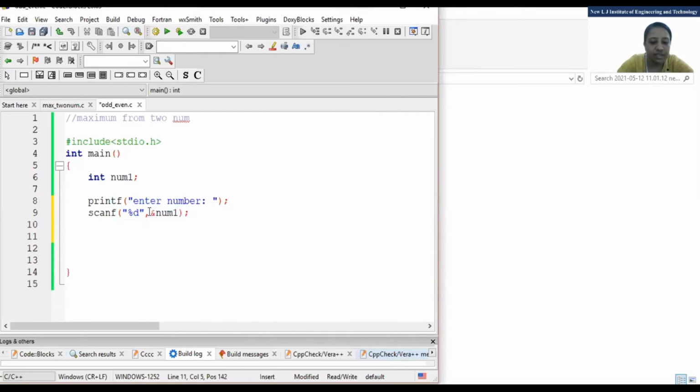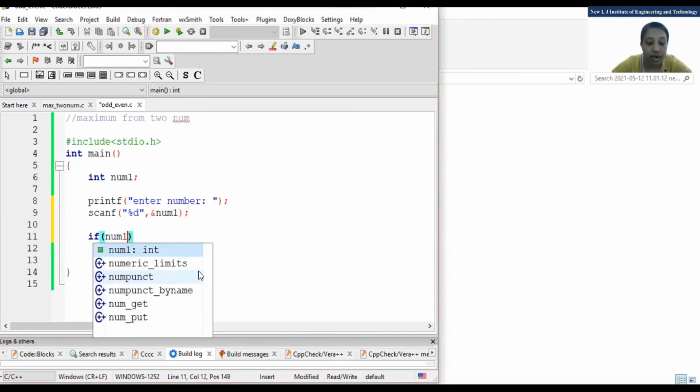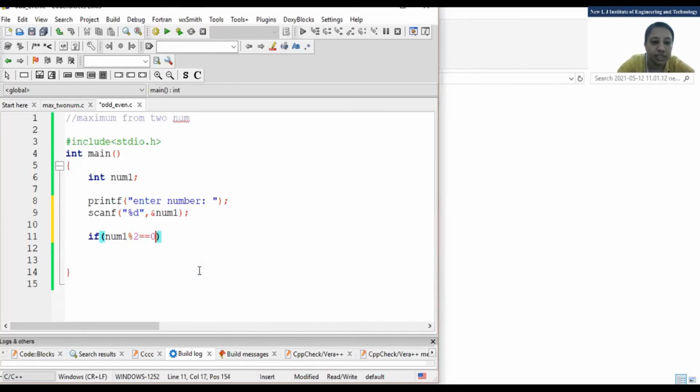Now, after that, I'll check the condition. What expression should be there in the condition? How to check whether the number is odd or even, we have seen in the flow chart also. If that number is divisible by 2, it will give remainder 0. Yes, we have to use the modulo operator. That means if num1 modulo, the percentage sign, 2 double equal to 0.